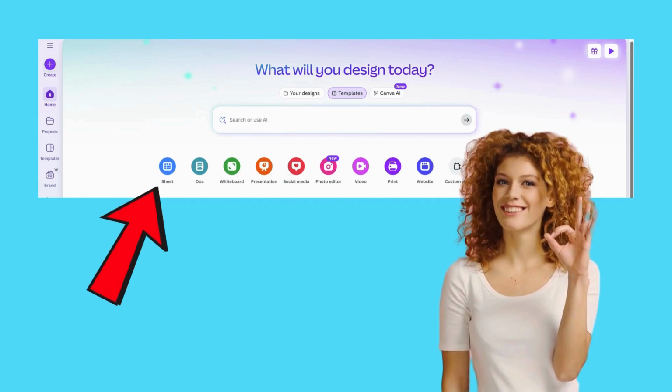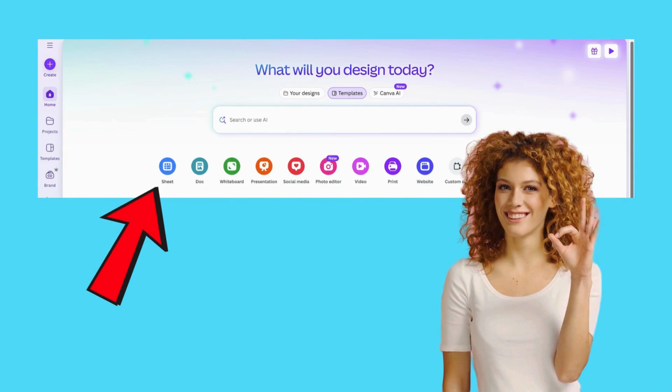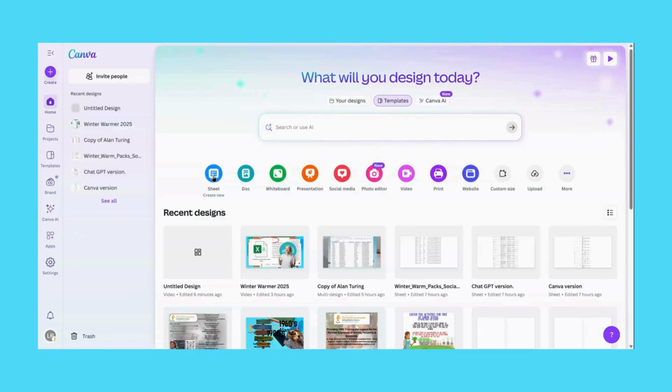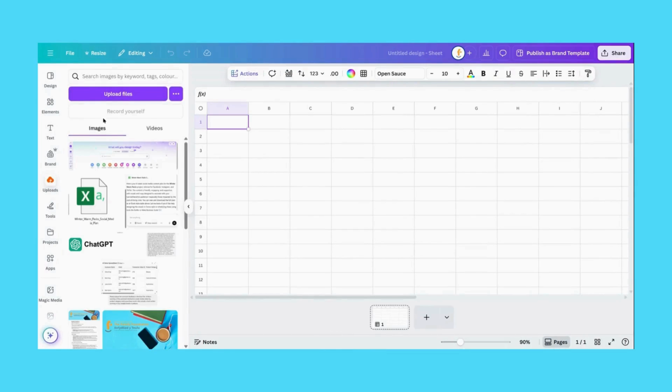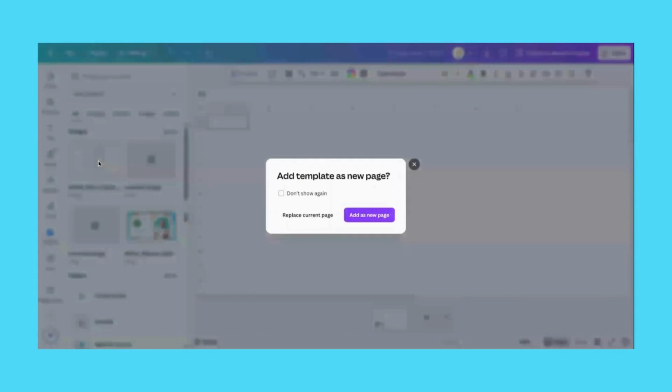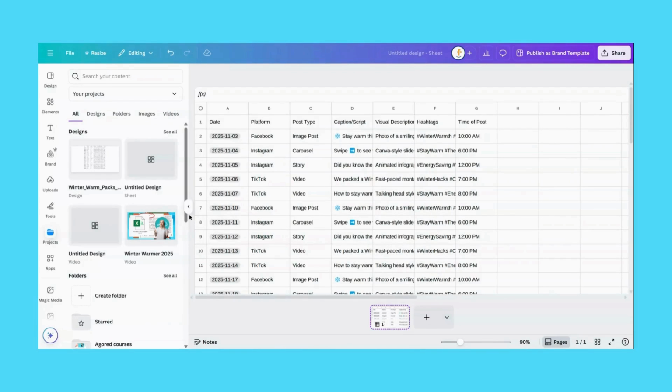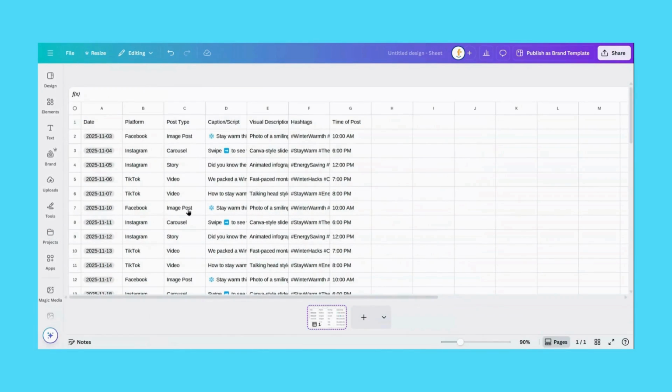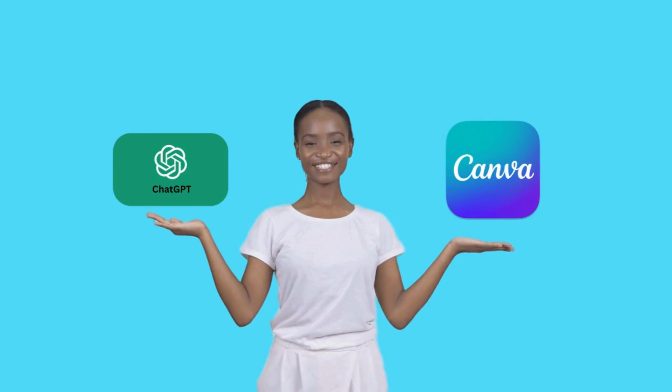Canva has a new function called Sheets, and it's pretty cool. Click on Sheets and your new sheet will appear. Go to Uploads and import your spreadsheet. Then click on Replace Current Page. Then all your data will be imported. We could have just created this data in Canva, so let's see how that's done and compare the two.